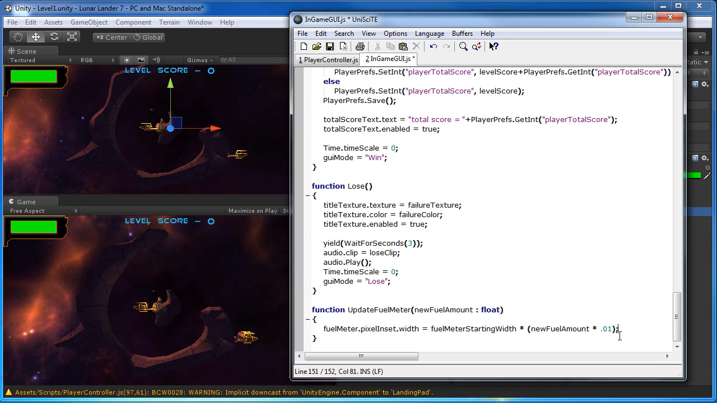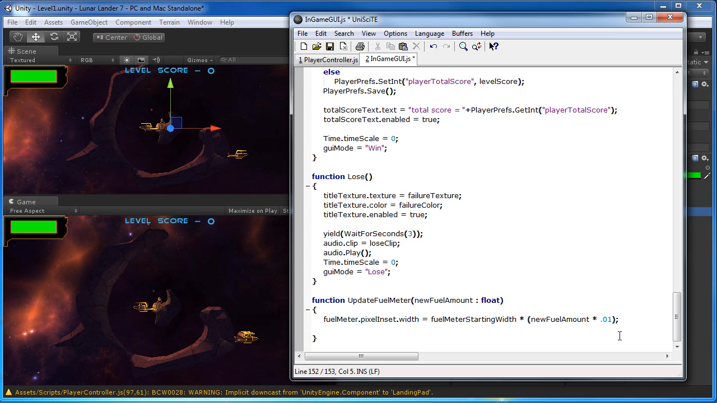So that'll, no matter what the initial width of the fuel meter, drop it down between its full width and 0. And then second, we want to lerp the colors. So fuel meter dot color equals color dot lerp, and this is a special lerp made especially for changing colors from one to the other.